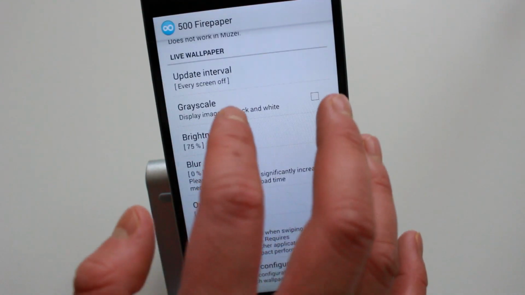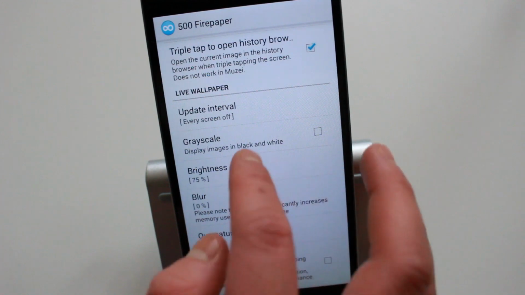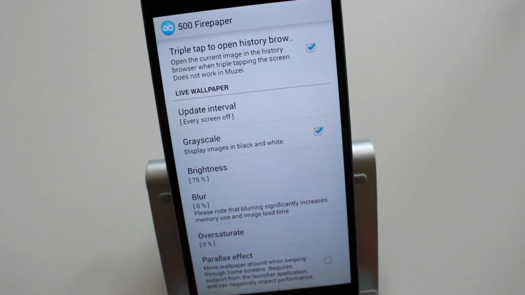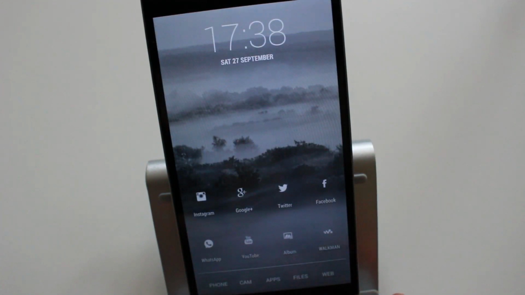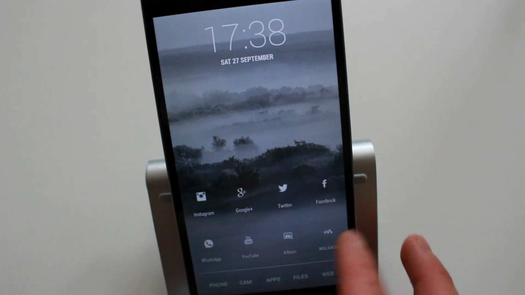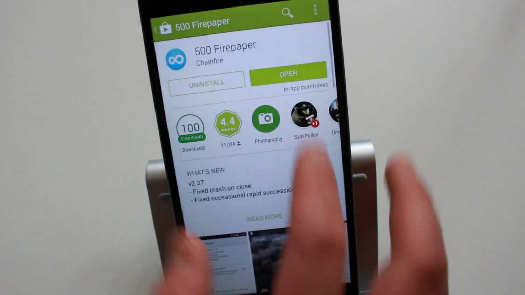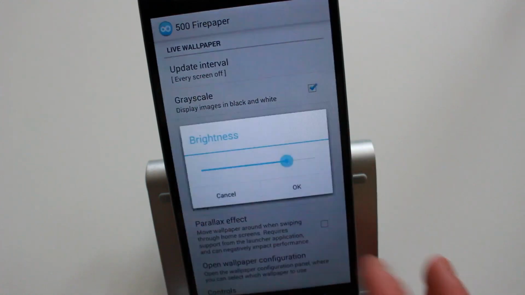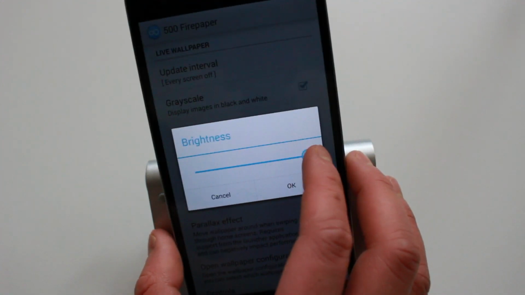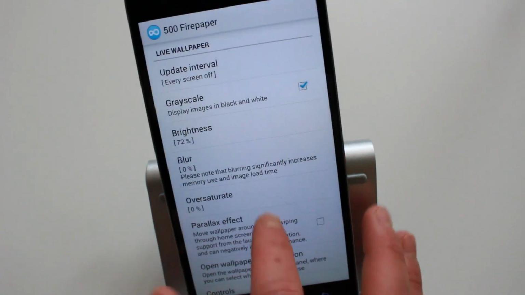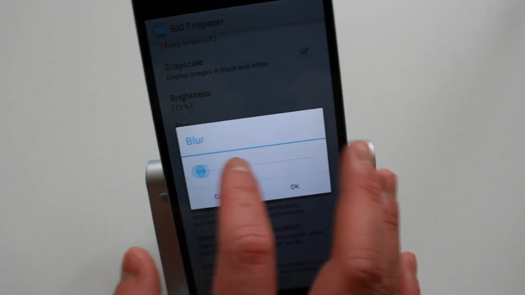You've got 24 hours. Then you've got grayscale, which will just turn it black and white. If you tick that, it should have turned, yeah, I think it's turned black and white. As you can see, all the wallpapers are black and white now. Then you've got your brightness. You can change the brightness around. Just leave it roughly there. You can blur the wallpapers also.